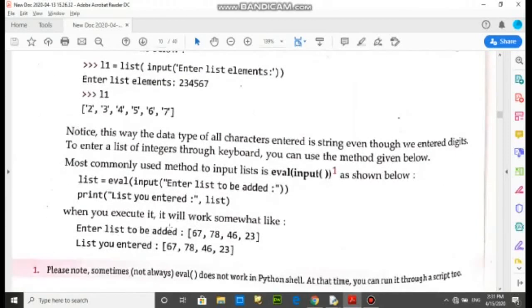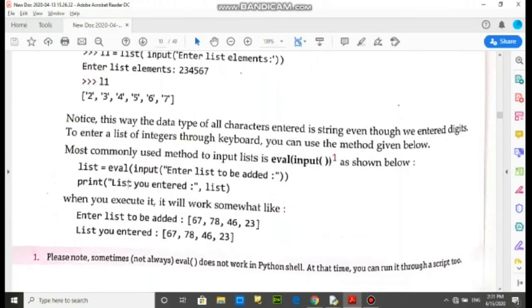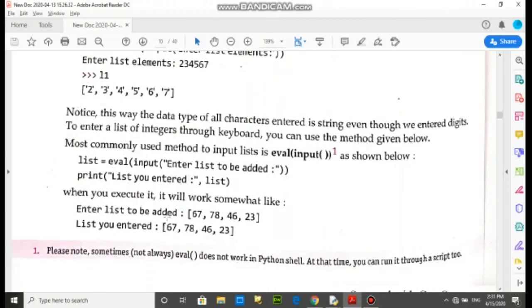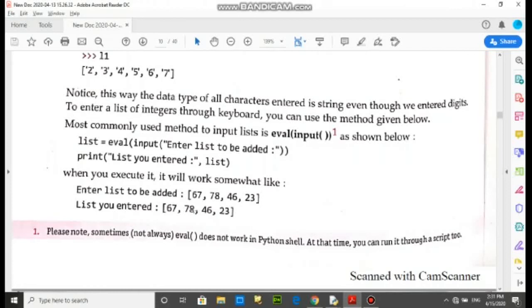And the next method is eval. This method is also used for creating the list value, but this function is different from the list function because the eval function will store the input as it is. For example, here the user is giving 67, 78, 46 and 23, then that value will be stored like this, and 67, 78, 46 and 23 will be treated as integer values.